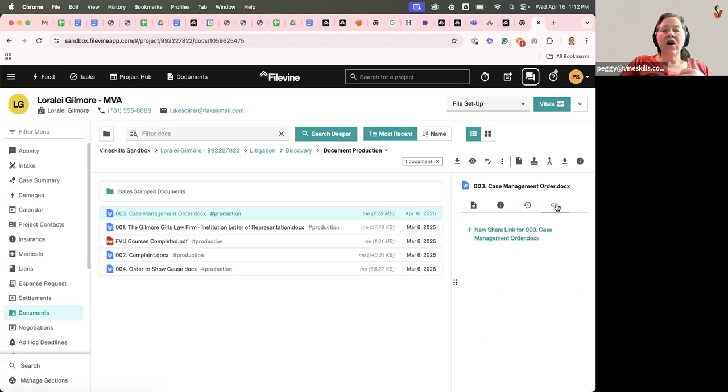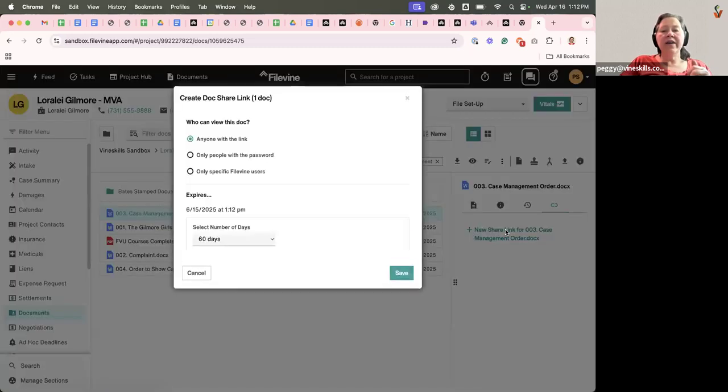I can also create links to share the document. So perhaps I want to share this document with opposing counsel or with the client. I can create a share link. I like using this the most with discovery documents. We will get to this in a minute, but not only can we do this with a document, we can also do it with an entire folder structure. And it's going to work the same way.